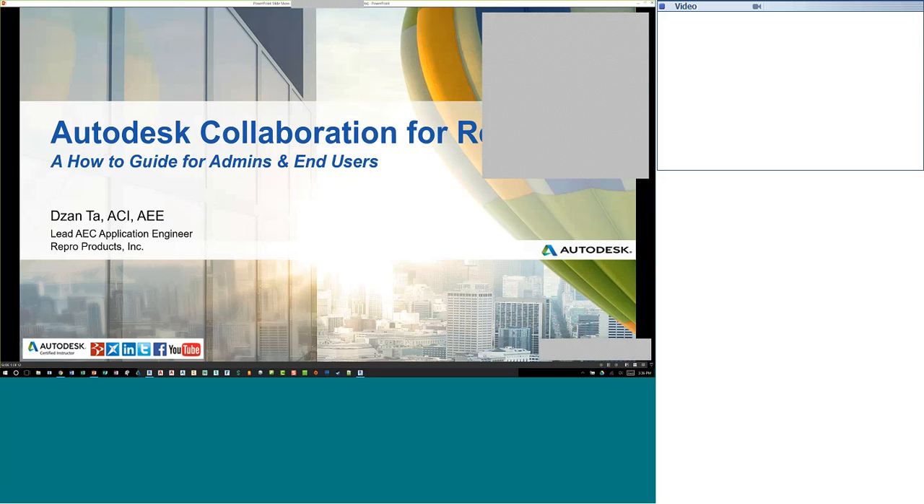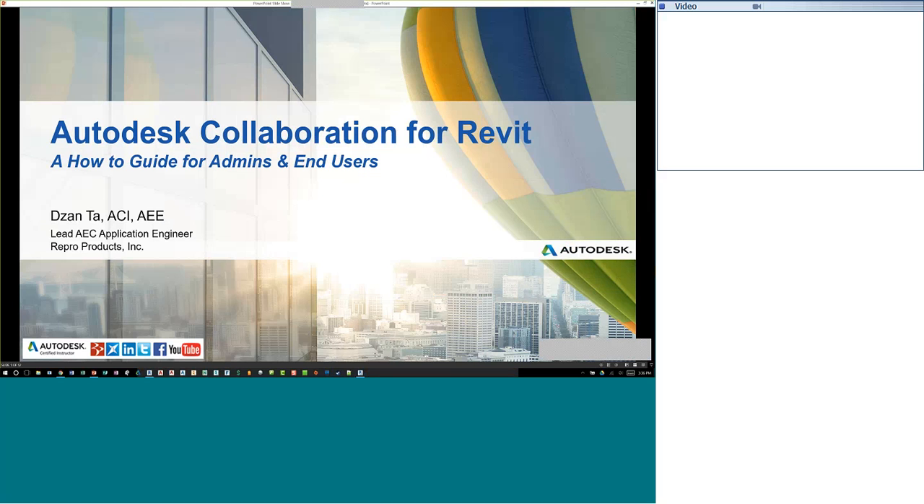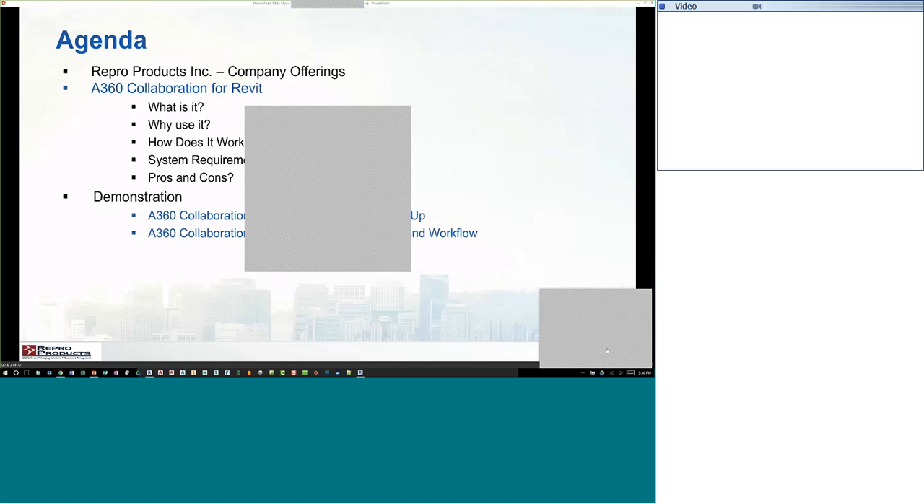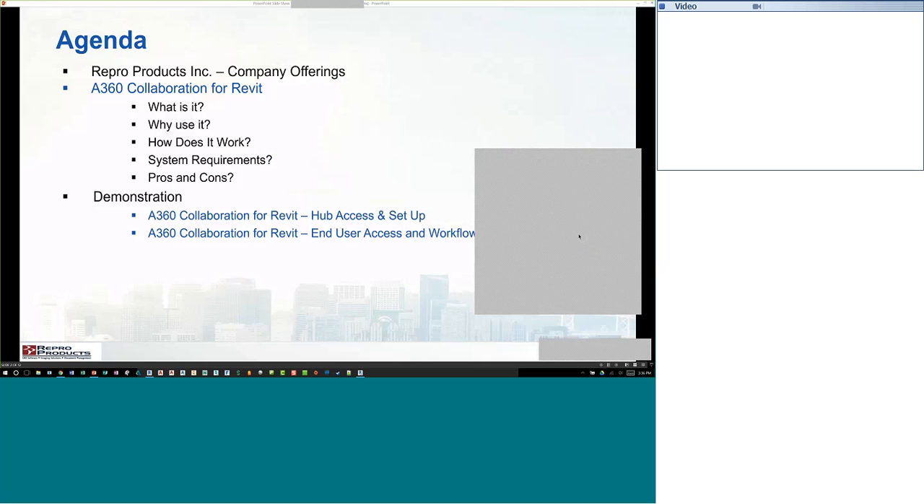So what is Autodesk Collaboration for Revit? Our agenda today is going to cover just a few basics of Repro Products and who we are as a company. We'll then get into the A360 Collaboration for Revit, so we understand what it is, why we use it, how does it work, the system requirements, and the pros and cons. Afterwards, we'll get into the demonstration portion of it, where we will look at it from both the administrator level and from the end user level.